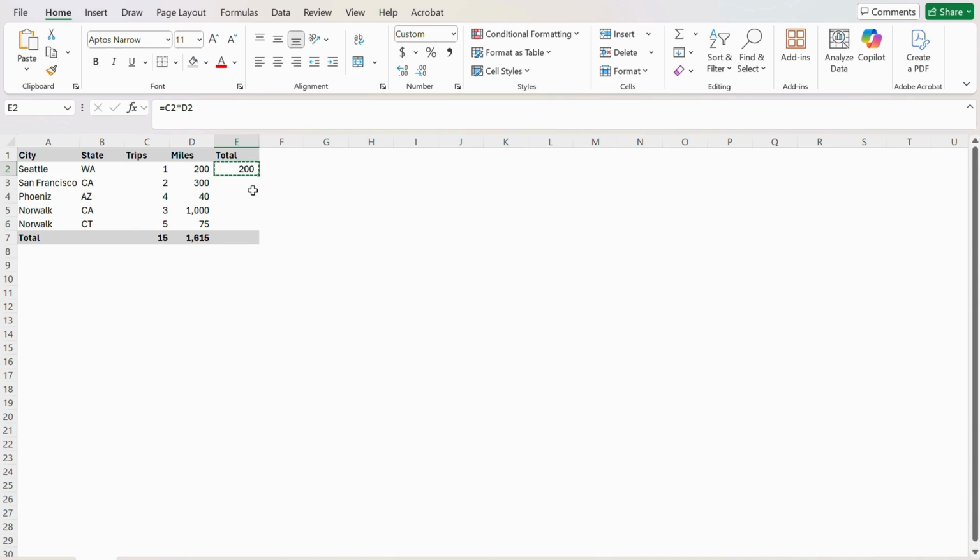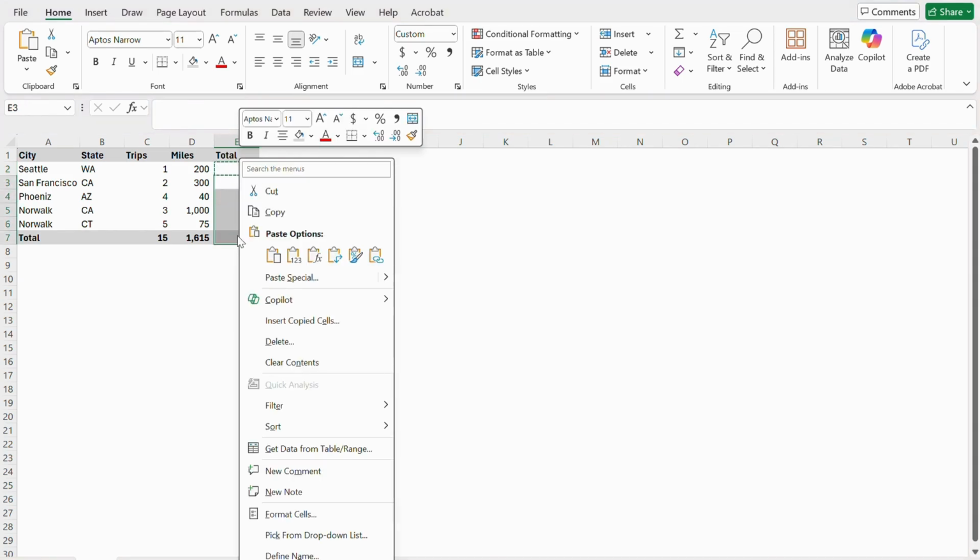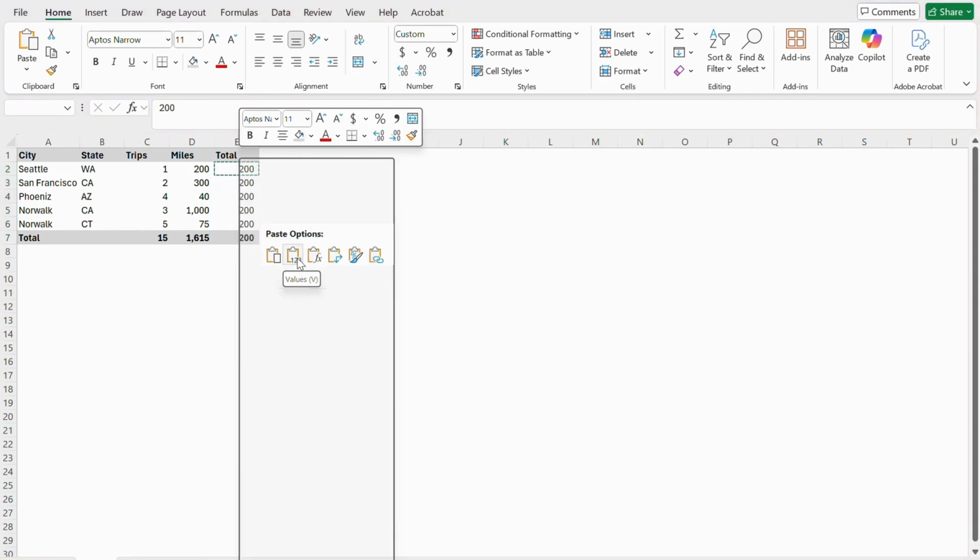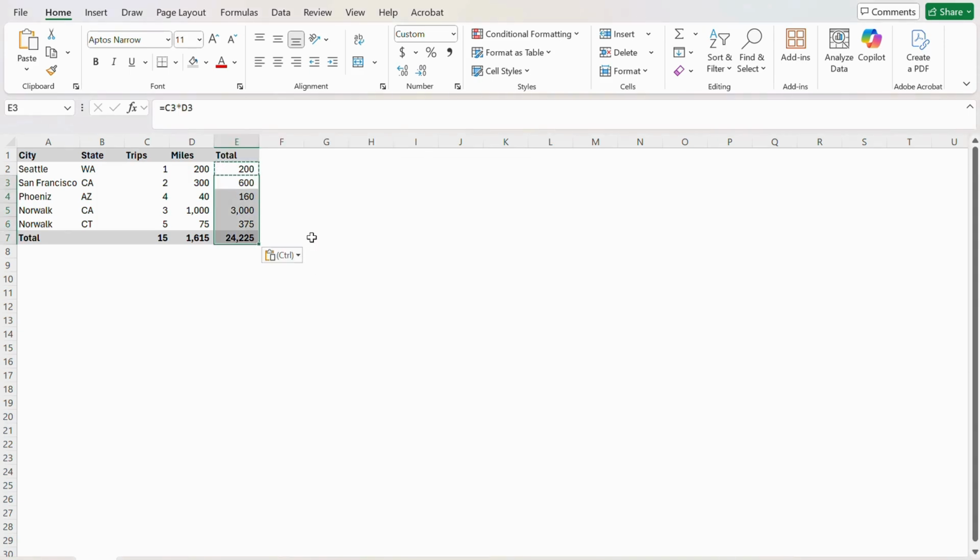Now I'm going to do Control C and copy this formula, and paste the formulas all the way down. But if you add together all of these, down at the bottom you get 4,335. But you can see, since I copied the formula down, if I'm multiplying the total trips by the total miles, you get way more, which is not accurate.